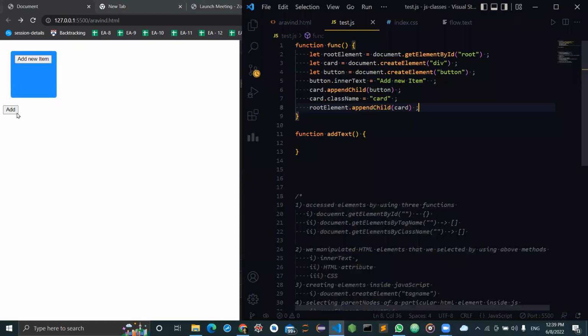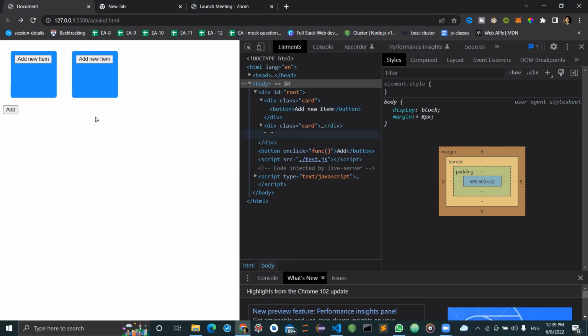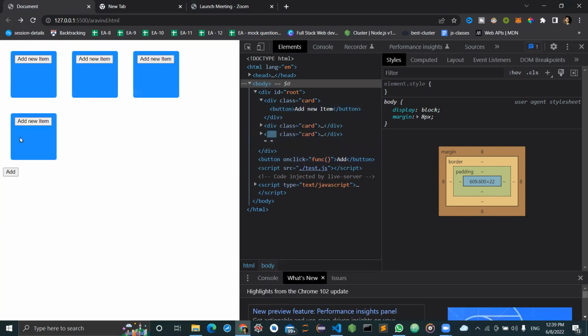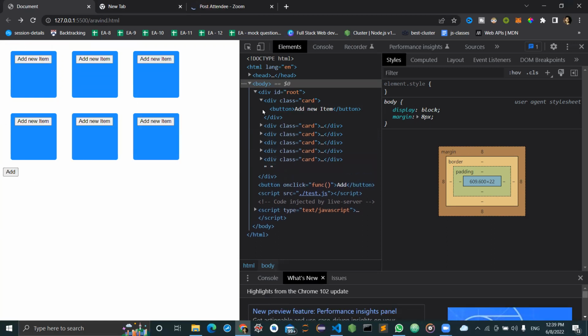Got it? And similarly, if I click on this again I'm going to append another thing. You see, another thing, and so on. Like this we can make something dynamically.